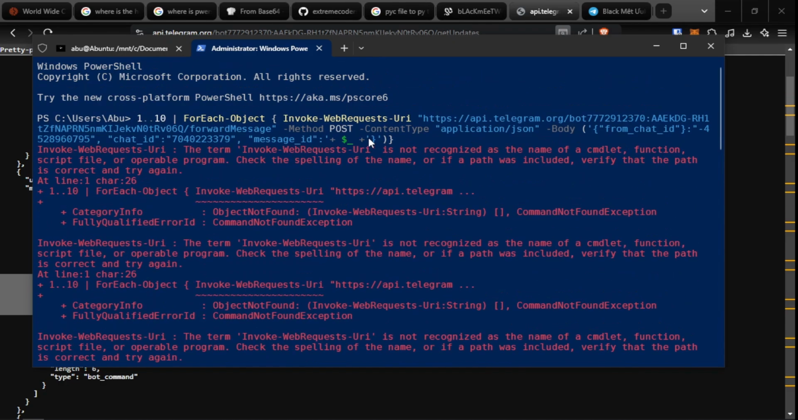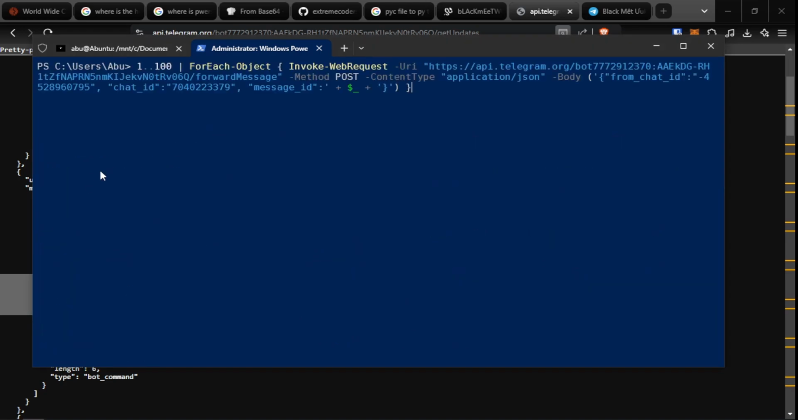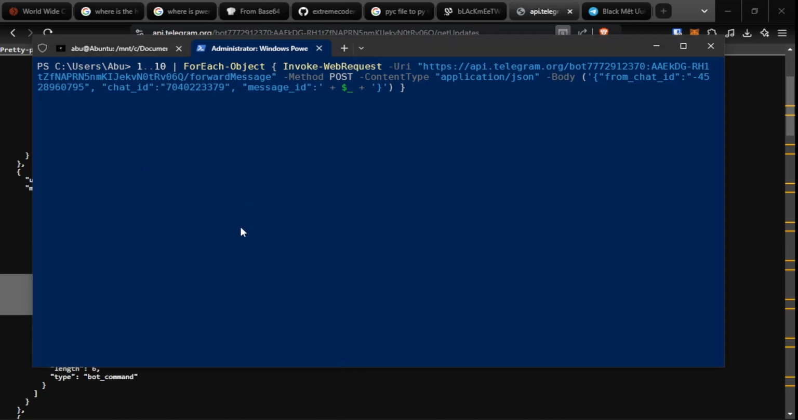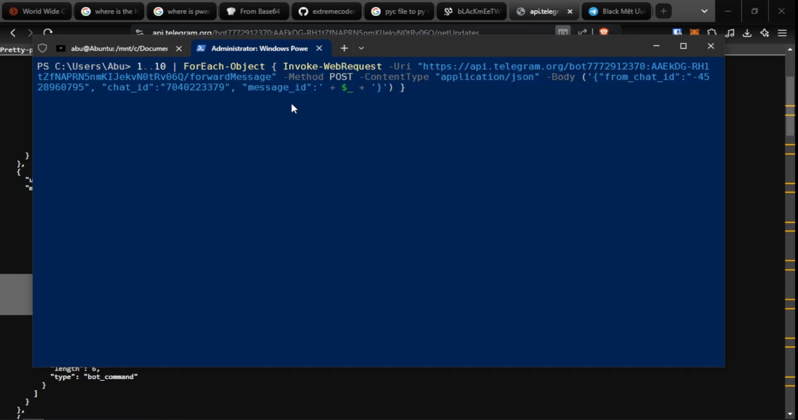Okay, we probably made some mistake over here. Let me check again. Okay, this should probably be good. Let me just change the number of brute forcing attempts so that it doesn't affect other competitors. During a live CTF, you wouldn't want to affect the availability of the bot. So let's do it 10, and make sure that the chat ID and message ID are okay. That is our chat ID, and then click enter.